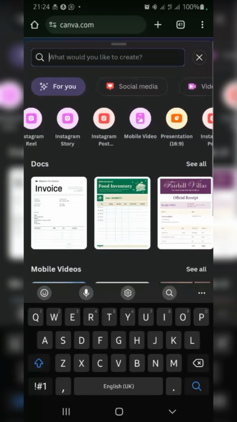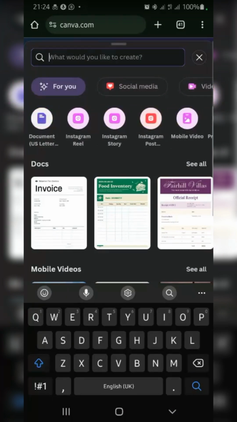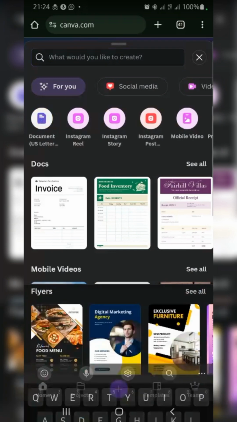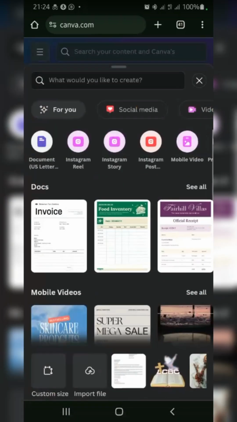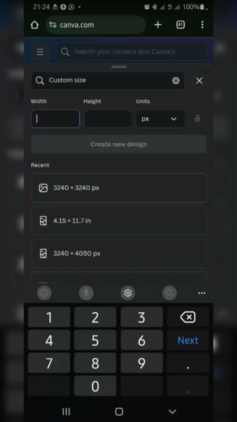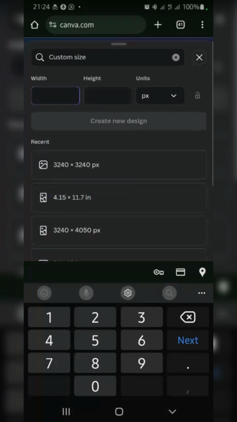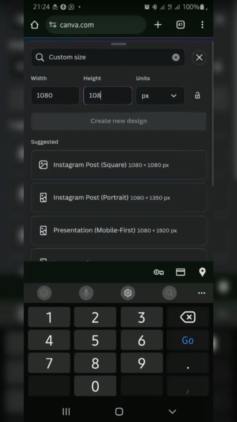on your head, you might not. But if you are bothered about size, just come to For You. When you click For You, custom size. The size we use a lot is usually 1080 by 1080, because we want the quality, pixel 1080. This is what I mean.